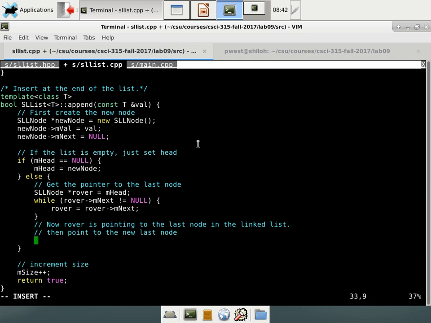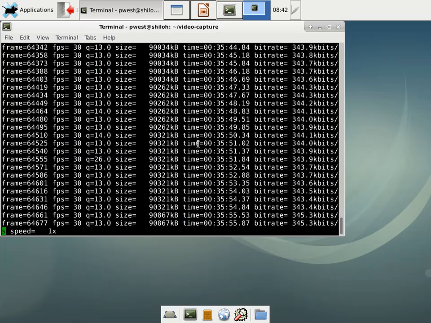Then point to the new last node. So how do we do this? So you just said new node equals rover? If we have new node equals rover, that's copying the memory location of rover into new node, and that would completely ignore the new node that we created. So that's not what we want. So we need to add something. Yeah, let's go to the board.